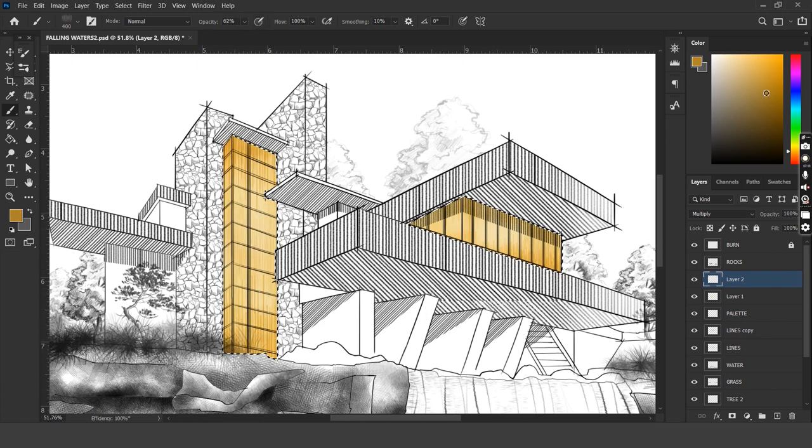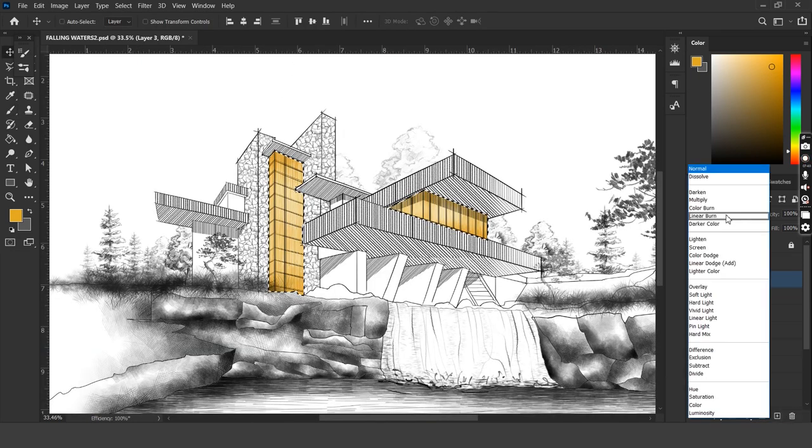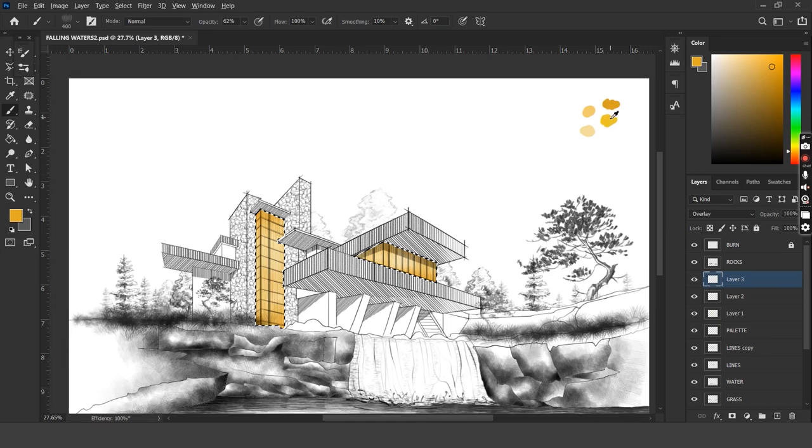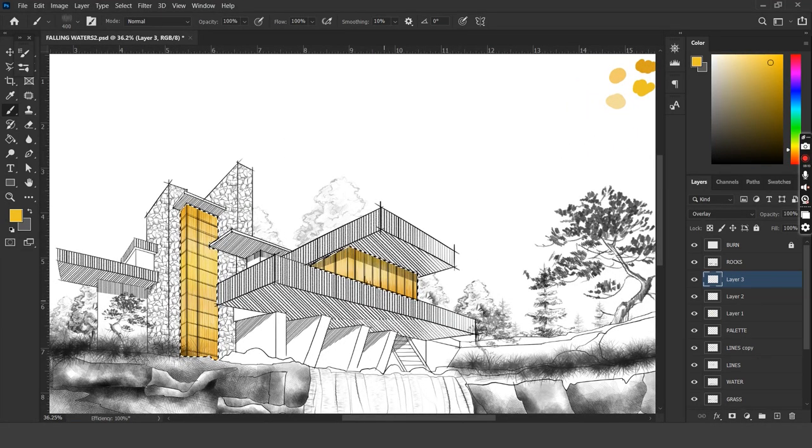Once you've done that, let's create a new layer once again, and the blend mode of this layer is going to be overlay. Let's pick a contrasting shade of yellow and draw over the selection. You can notice that this is starting to give a glowing effect from the windows. Let's also pick a lighter shade of yellow and shade over it.